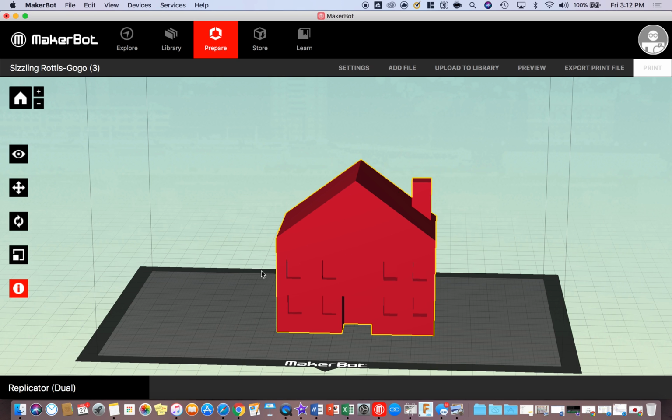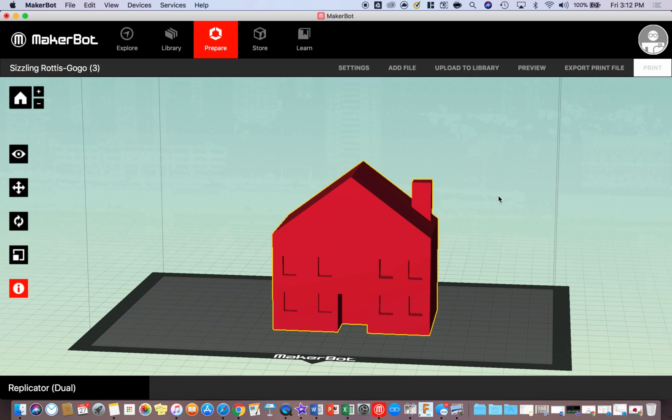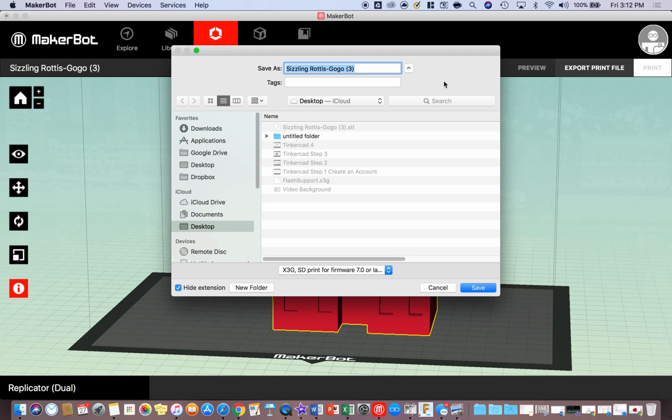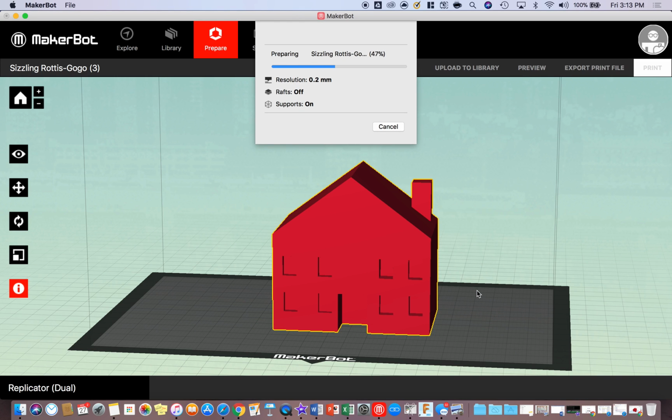So this will be printed on my left extruder, and I'm going to go export print file. I'm going to name this house example, and then I'm going to hit save. Now all you have to do once this has been sliced is put the SD card for the 3D printer into your computer and drag this file onto the SD card and take it to the 3D printer and select the file name that you called this and hit print.